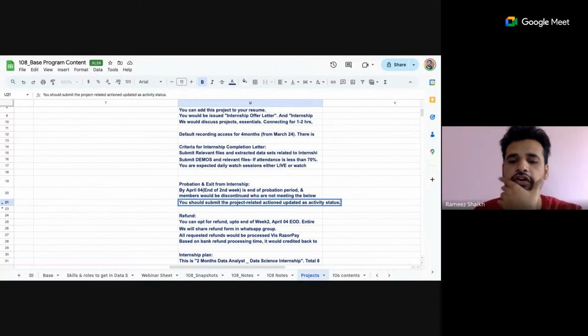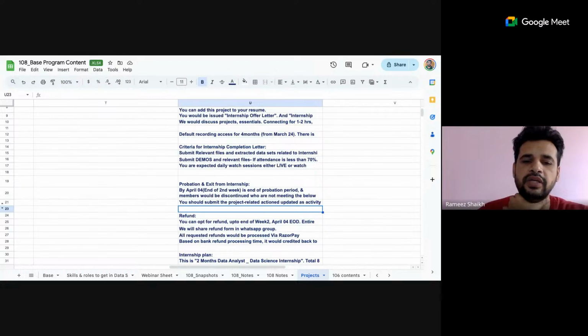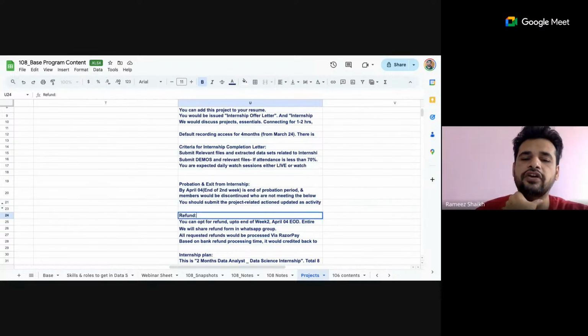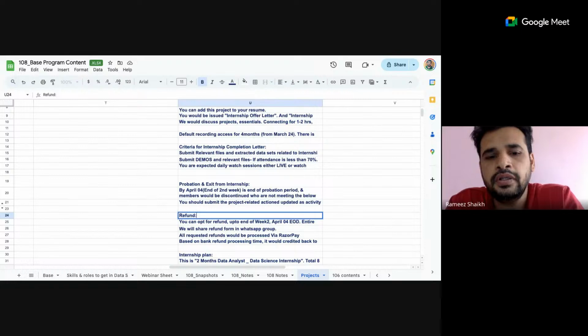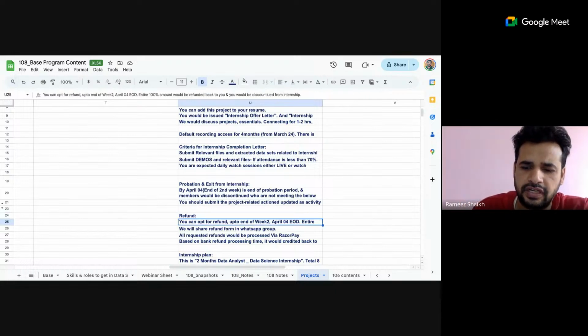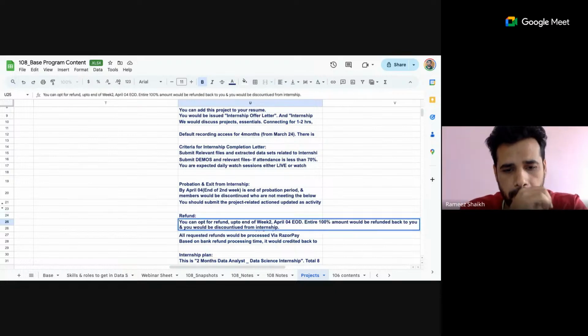If it's not updated for you, then probably it's going to be the end of your probation period. It's going to be discontinued if this criteria is not met. Similarly, there will be an opportunity for refund as well. By the end of second week, you can opt for refund. The entire 100% amount will be refunded to you if you want to discontinue the internship.